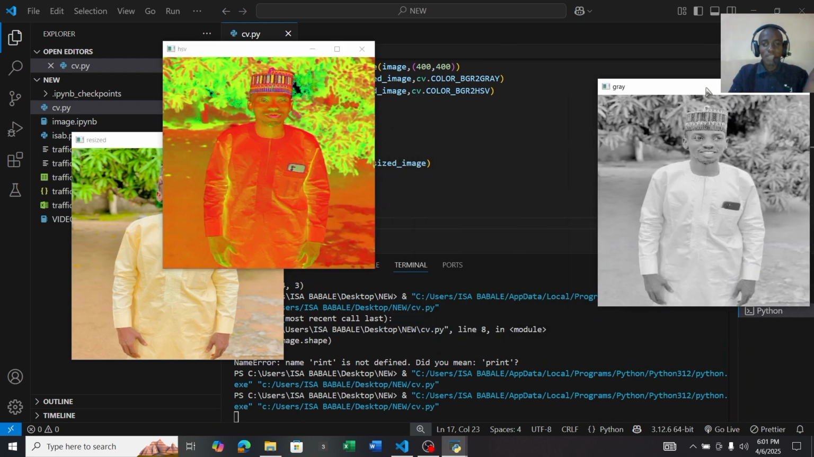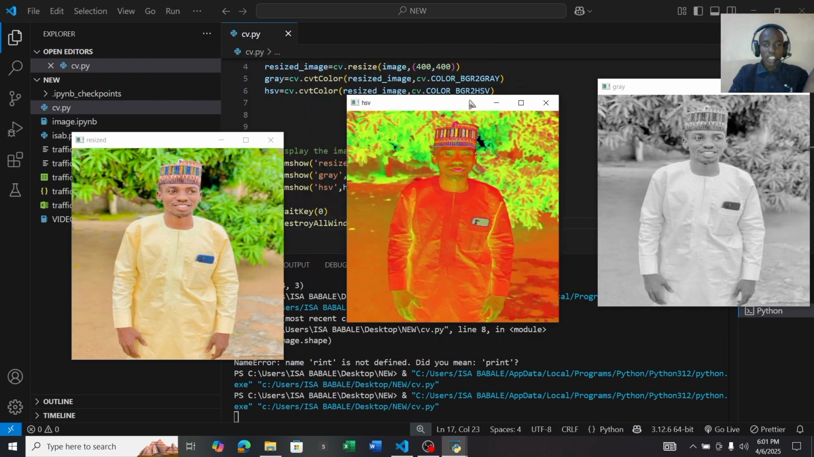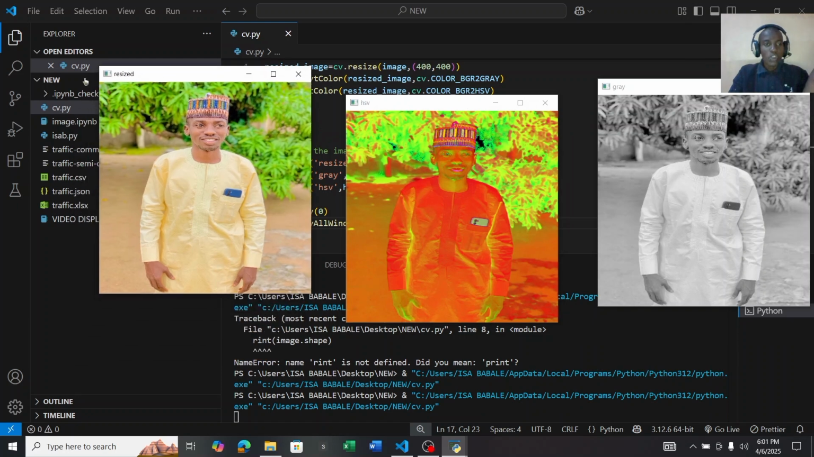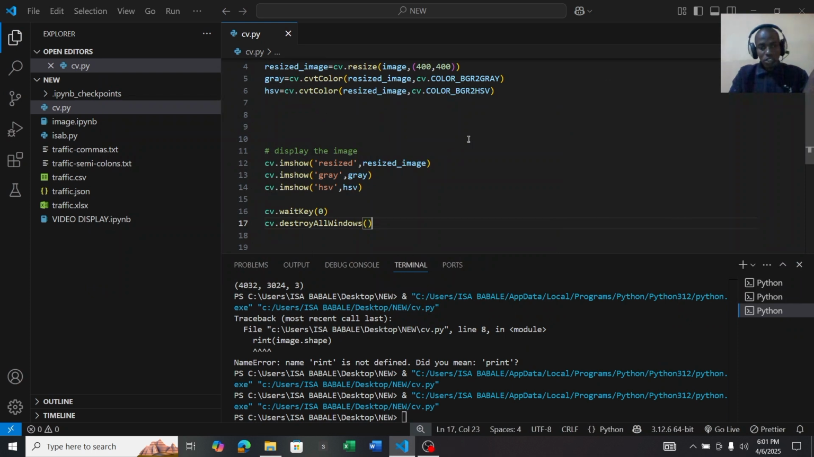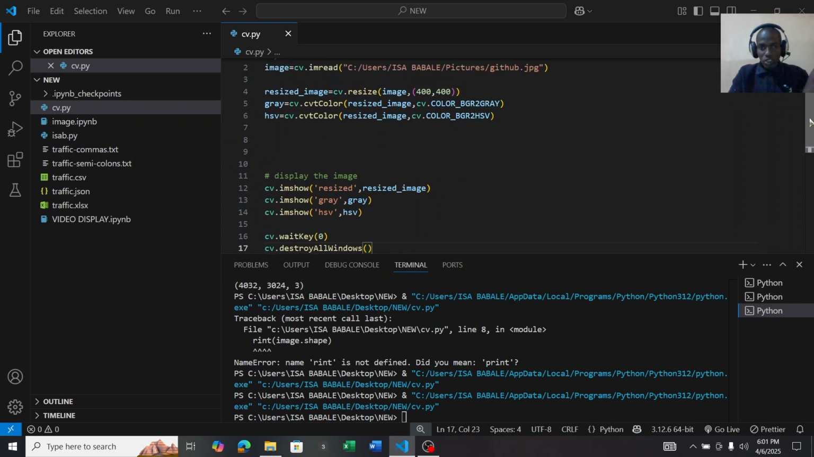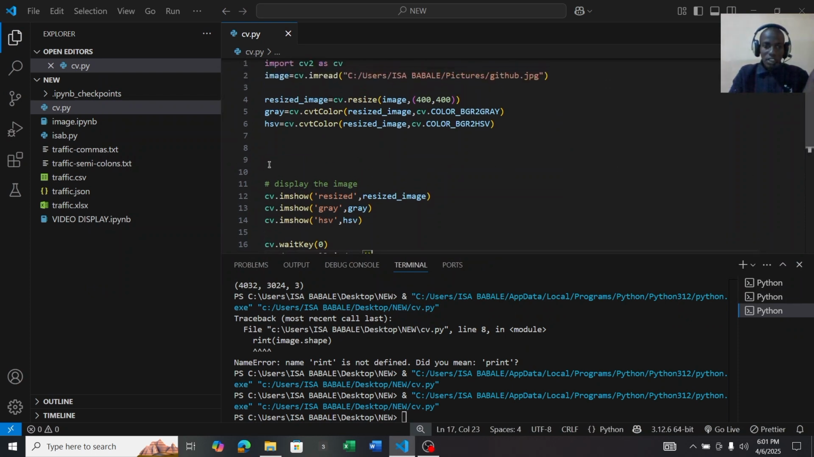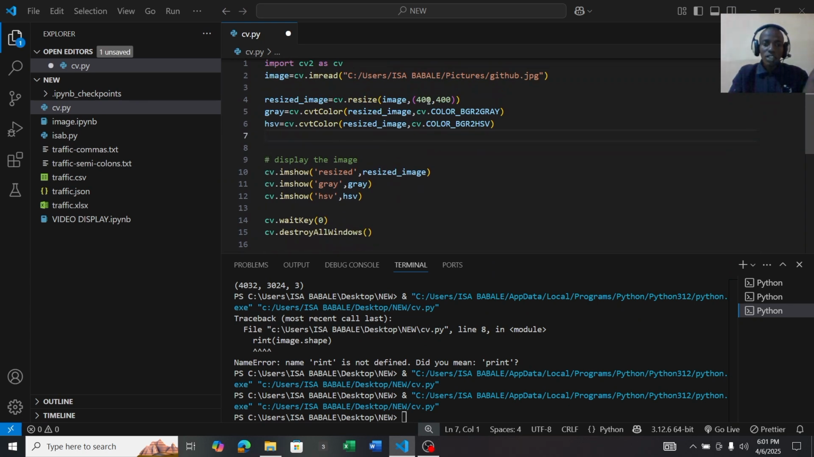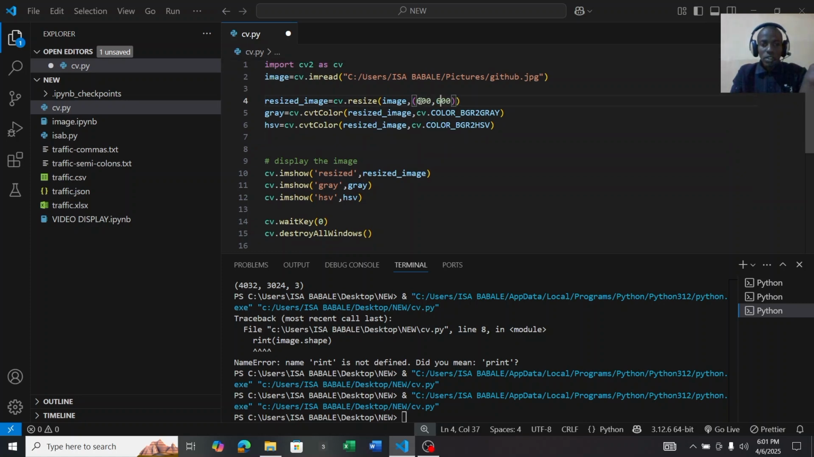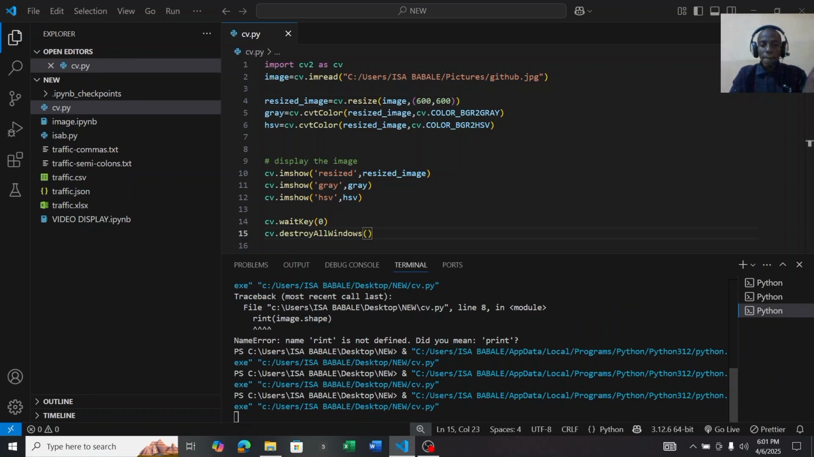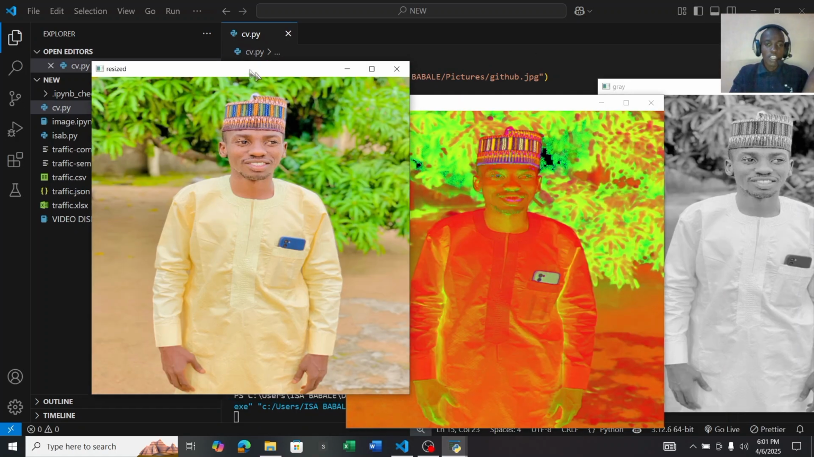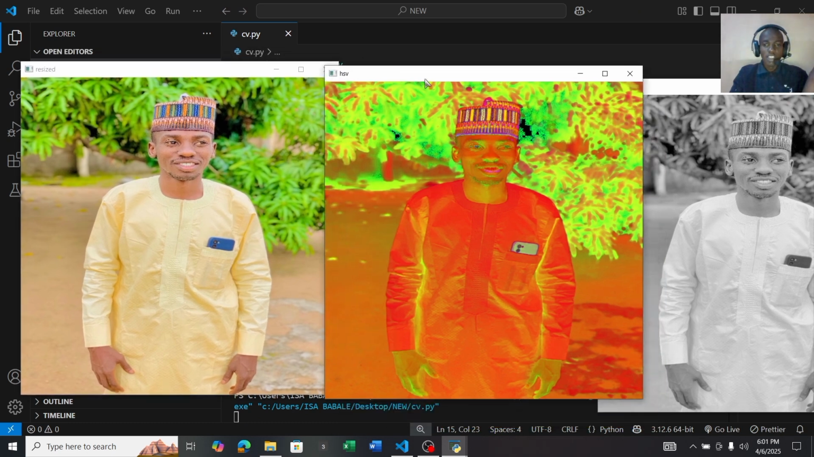Voila, you can see them. You can see this one is HSV, gray and resized. You can see the window name. That's the name of the window that I'm telling you about. So let me just increase the size of the image. Let me move this one upwards so that you can see all of the code. Let me increase the size of the images to 600. Let's see what will happen. Oh, you can see them at 600 by 600 pixels.